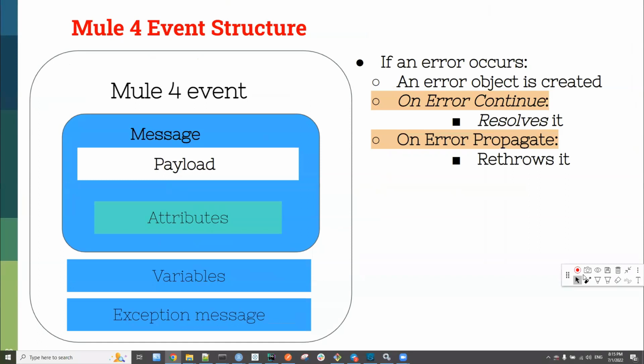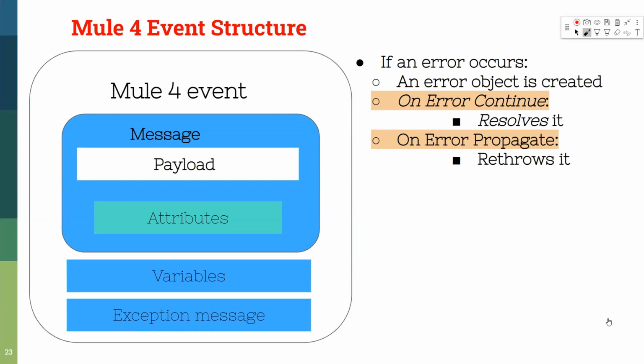Okay, so last time we saw how to handle errors at the processor level and also at the flow level. And we saw 2 error handling scopes, on error continue and on error propagate. And what we said is, when a mule event is being processed, if an error occurs, then an error object gets generated. That is what we see here. When there is no error, the mule event doesn't have this part. But if a processor or a connector generates an error, then we have an error object.